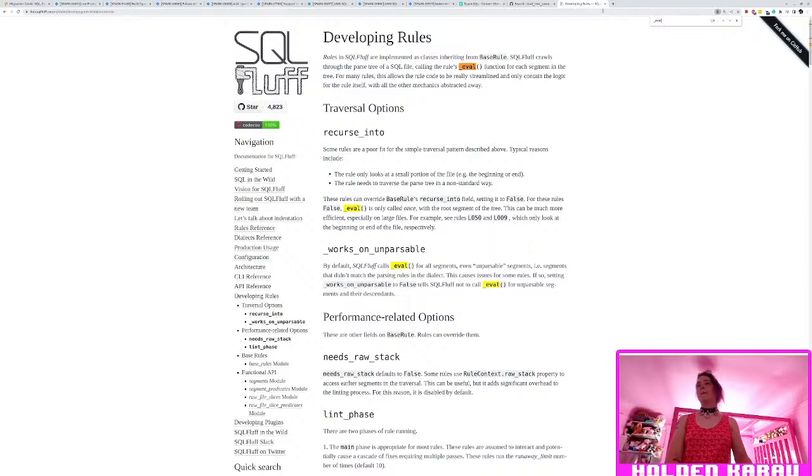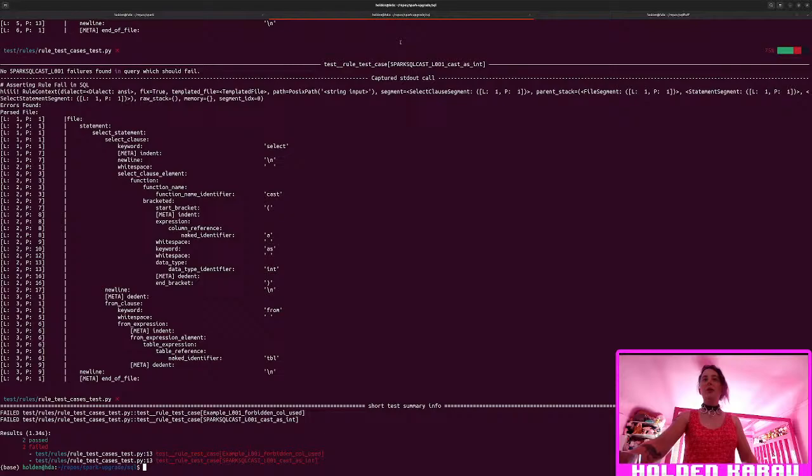Okay, so it says it calls it for each element in the tree, but I'm not seeing that, because when we run it, it looks like it's only called once, which doesn't make sense to me, right?